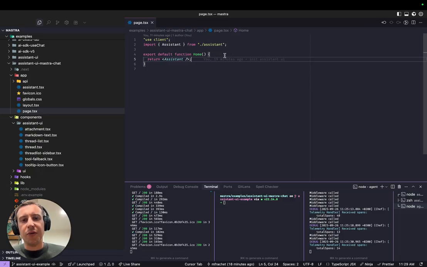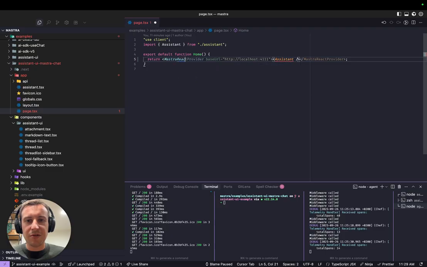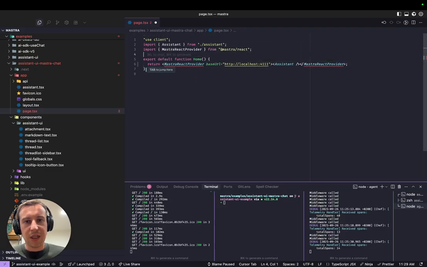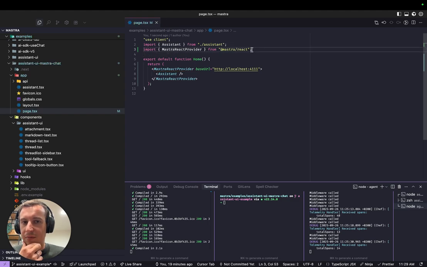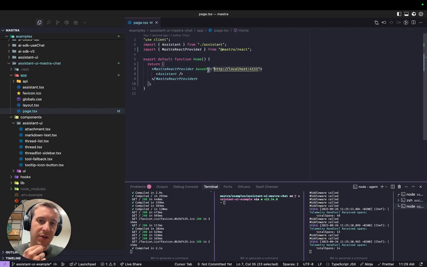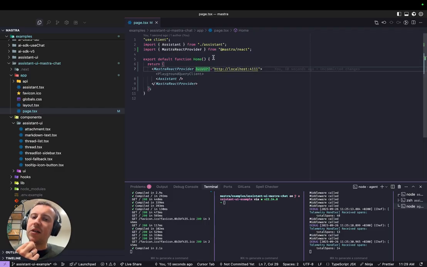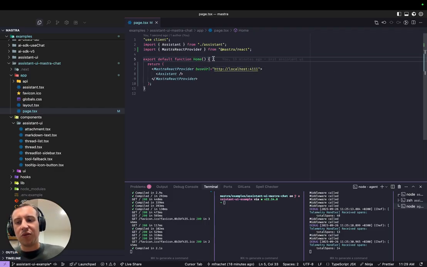And the first thing I'm going to do is wrap this assistant with the Mastra React provider. That's a cool cursor. That comes from the Mastra React package that we have now. So I'm going to make it point to the base URL of my local server running. This is convenient because on the cloud we can point it to something else, for example.